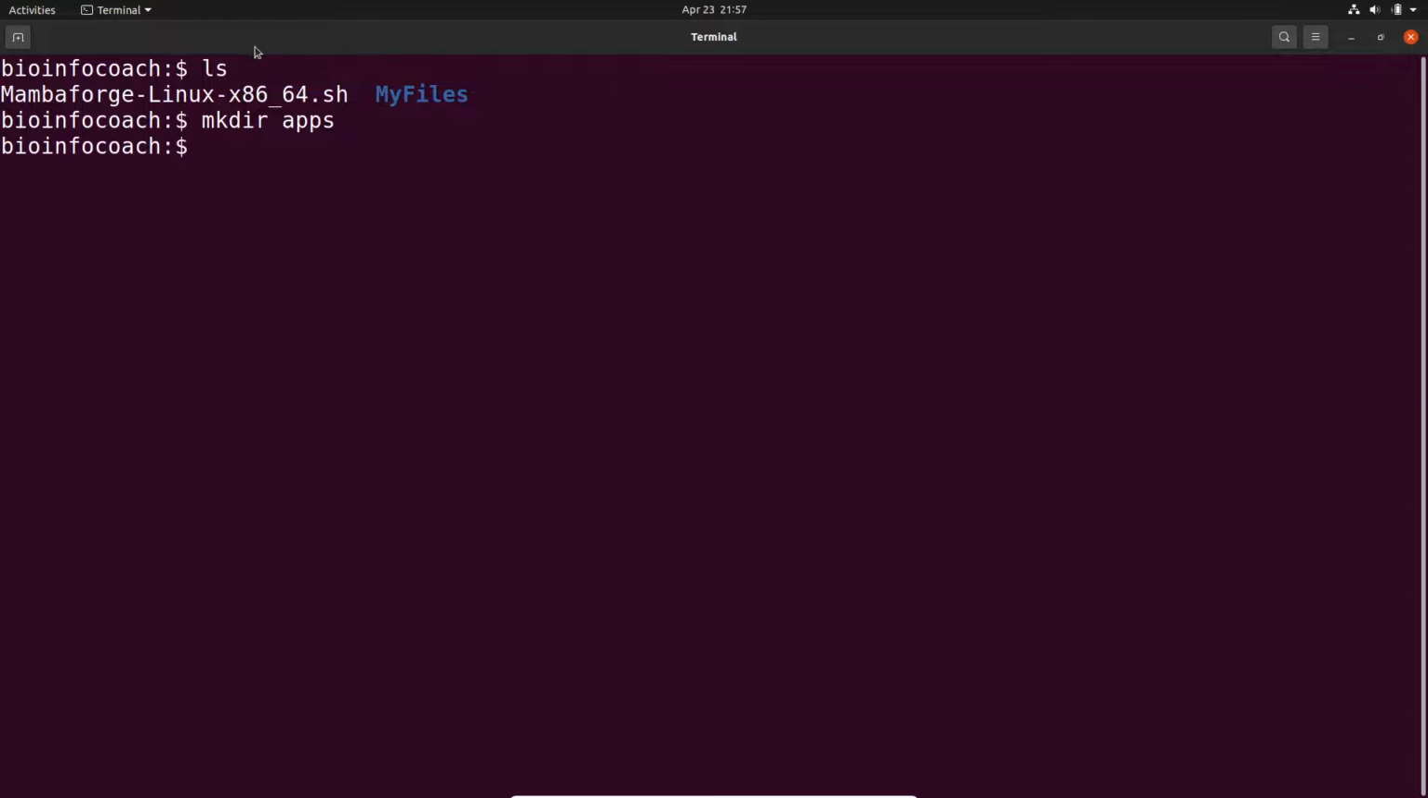And then I'm going to execute this file. I'll say bash, and then I'll call the file, and I'll say -b, because I want to use silent mode, a non-interactive session, and then I'll say -p. The p stands for prefix, so that means we need to specify a directory. This directory will be created, and all the files will be saved in there. I'll say $HOME/apps/mamba. You can do it this way, but if you are a beginner and this is going to confuse you, then you can just do this.